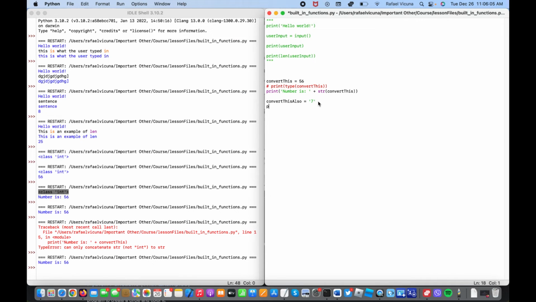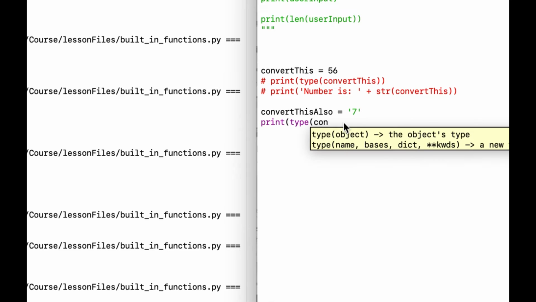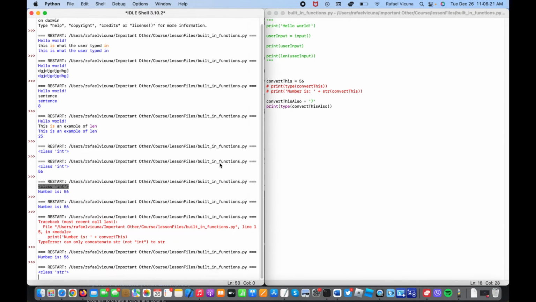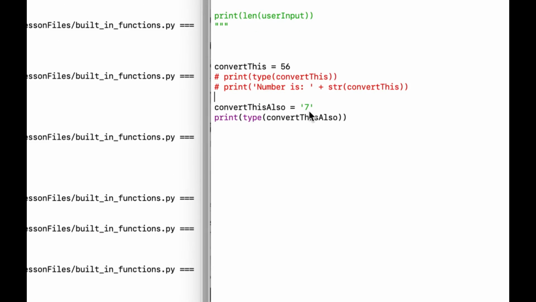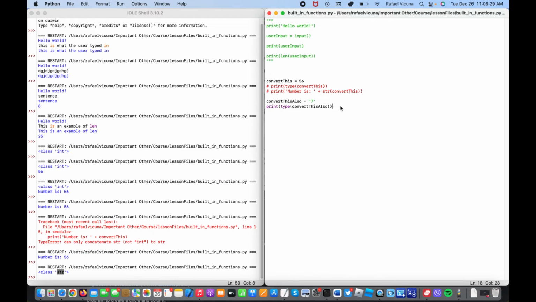So right now, as you can see, let me go ahead and comment this part out as well, because we don't need to print out the previous example. Check the type of this. Let's convert this also. You can see that even though technically it's a number, it is technically a string data type. So let's convert that. What we can do is to print, and then we can say int convert this also, and let's see what happens when we run it.